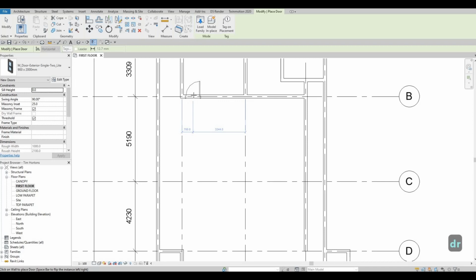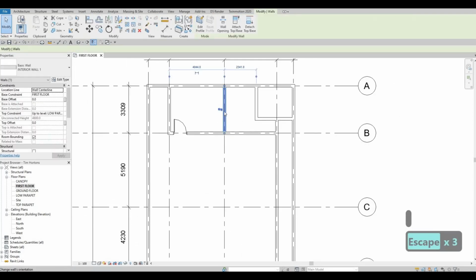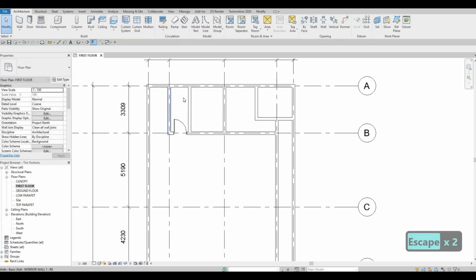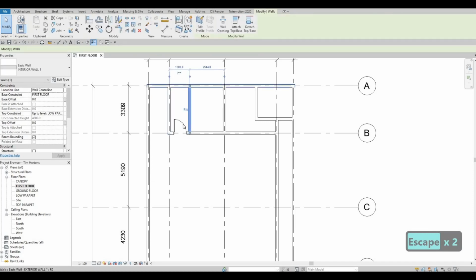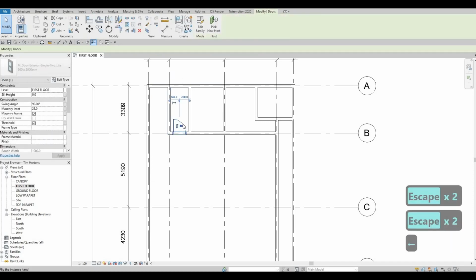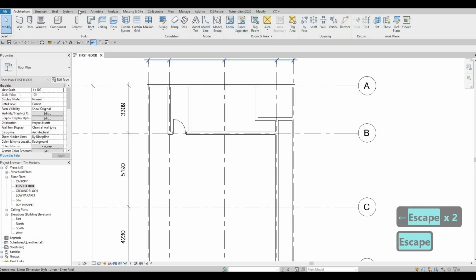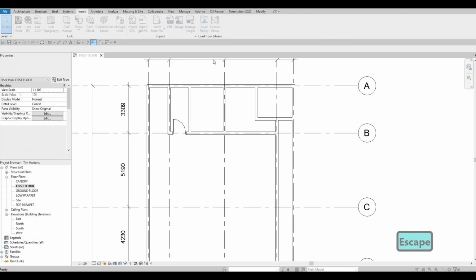So here we could add this one right here, and then we need to add a wall onto this around 1500 from this wall. So 1500 from this wall, you just need to add that. And we have this double door here that is with glass, and then let's go back, add in more.